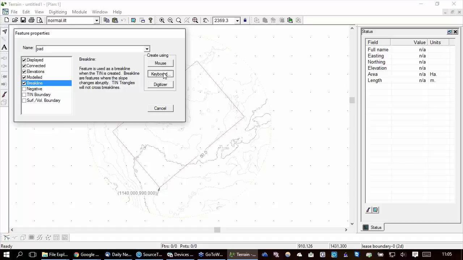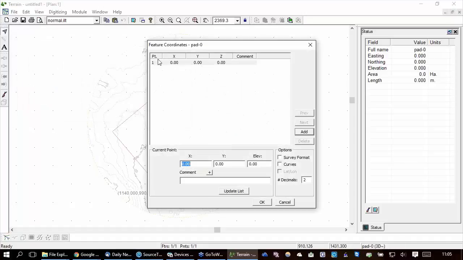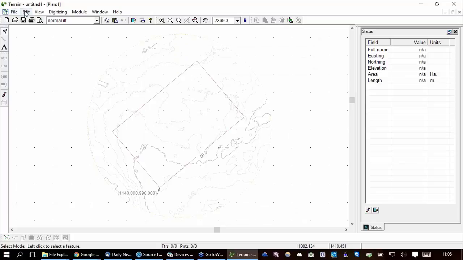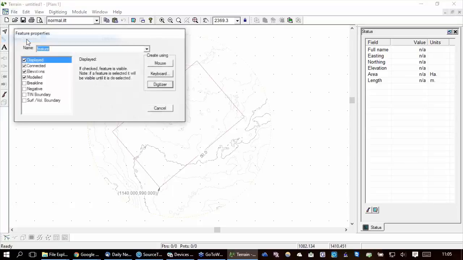With the keyboard, this opens the Edit Coordinates dialog box and allows you to do things like type in coordinates or actually to enter azimuths and distances. I'm not going to do that. I'm just going to snap to these points here. Call it pad and break line and draw with mouse.